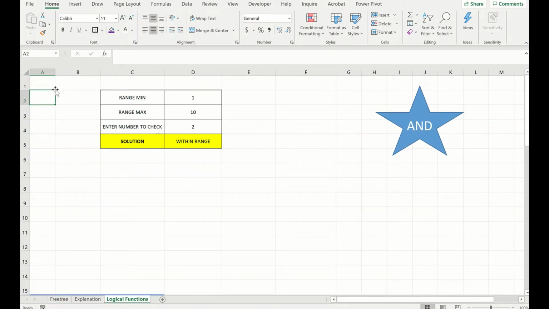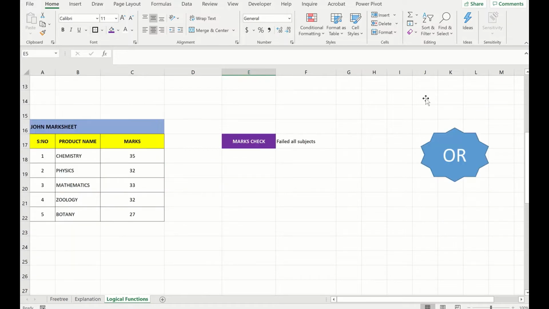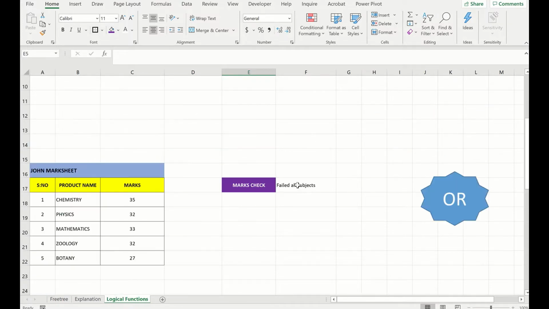Today we're going to see some logical functions, especially AND, OR, XOR, and NOT, and a few examples of how they work. Briefly, what we're going to achieve is this: if we select a range and then enter a number, it should say whether it is within the range or not. For example, if I press 11, it should say outside the range. If I press 2, it should say within the range. That's first, using the AND and IF functions.